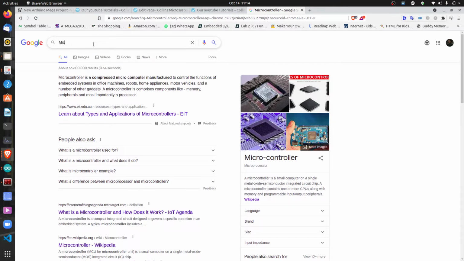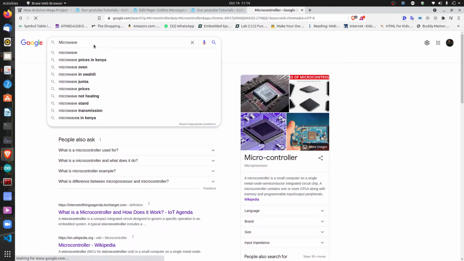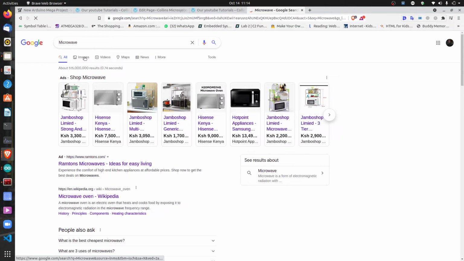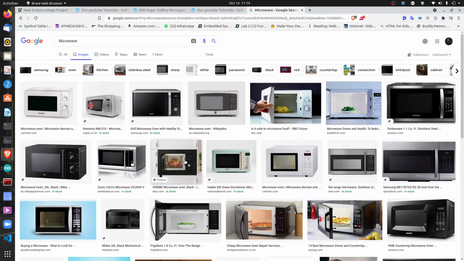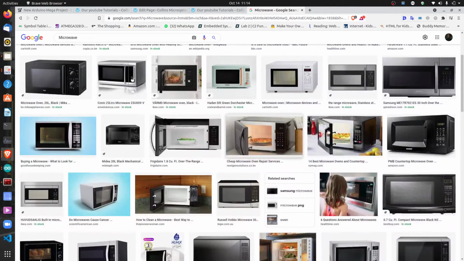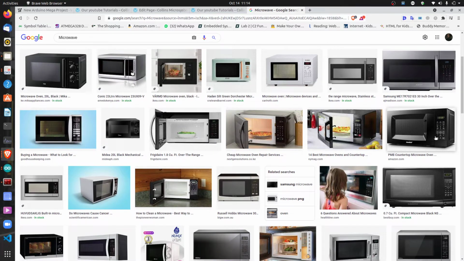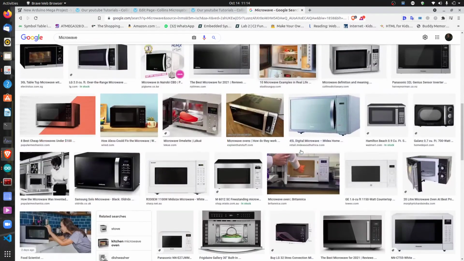Let's look at a microwave, for example. This is a microwave. Normally there's always a display and all these buttons, so you are interacting. There's some form of a computer inside here, and you use these buttons to interact with the microwave.